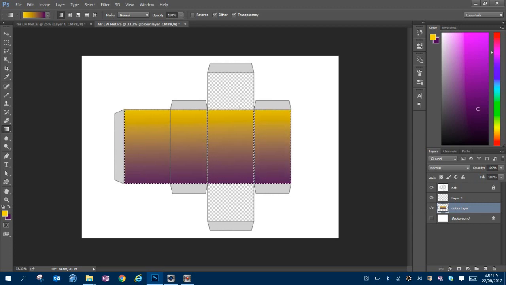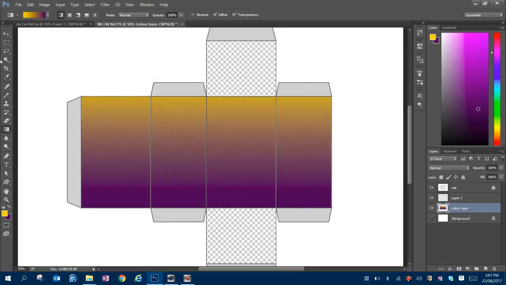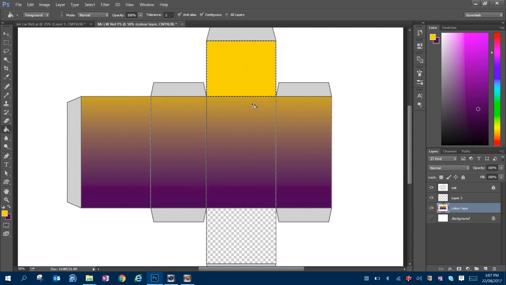Okay, that's a little better. Maybe a little bit less. Yeah, I reckon we'll try that. We'll see how that looks. So if I press Control D, that deselects everything. Okay, now on the top, I'm just going to grab my bucket tool here, and I'm going to go to Magic Wand, and then I'm just going to bucket tool with the color layer, that color there.